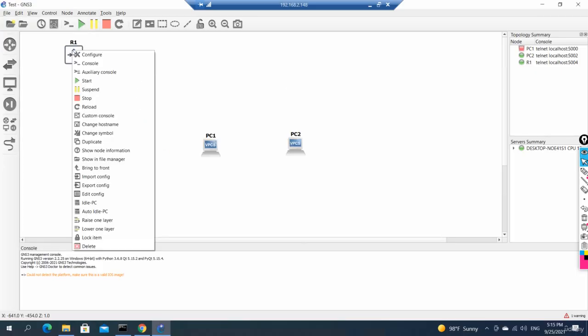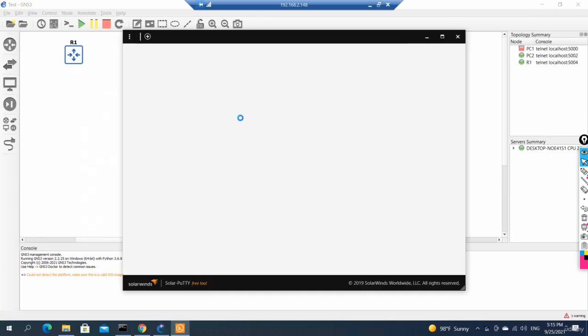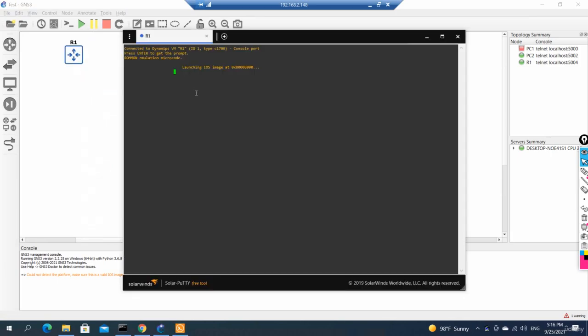I will keep here. I will take the console of this router. So console will open in the putty. So it is loading. Okay, it is loading and it will start working. It will take some time.